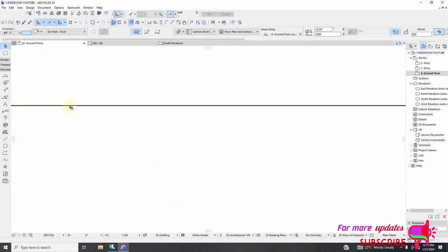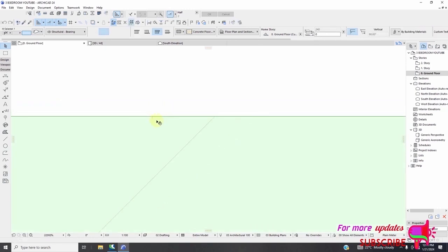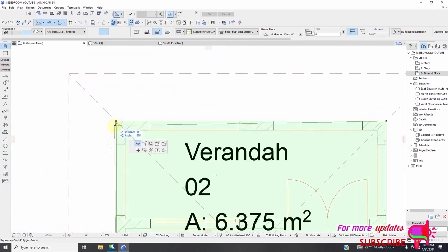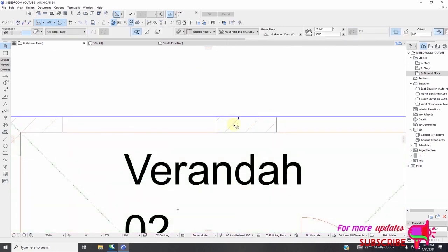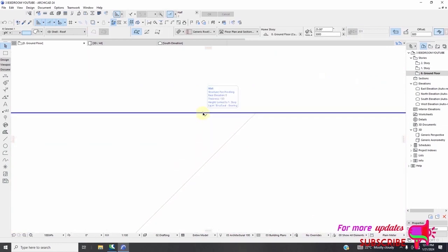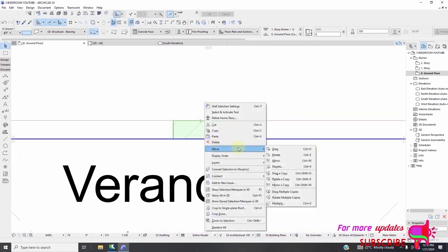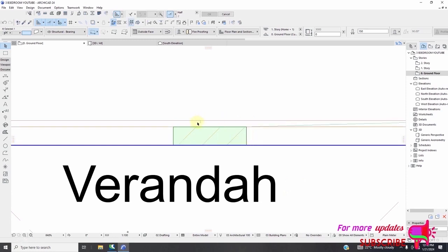So let me try the last one. Oops. So I will have to drag that slab away. I can just drag it from here. Then I'll drag this wall away. Still the same issue. It's picking the wall instead. So I will drag the wall just some distance away. So now it will work.